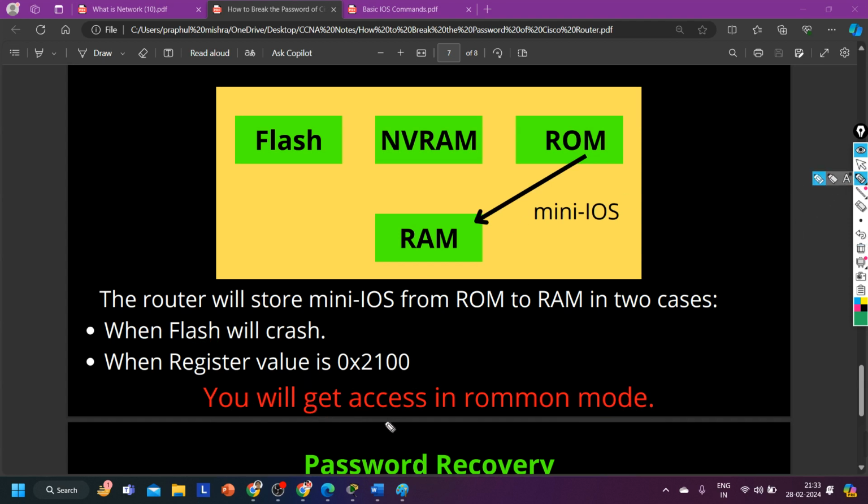See, another option to configure the register value is a separate mode, that is ROMmon mode. Guys, ROMmon mode is for the operating system. This is a separate mode for the operating system, right? To work with the behavior of the operating system, not devices, definitely the operating system.